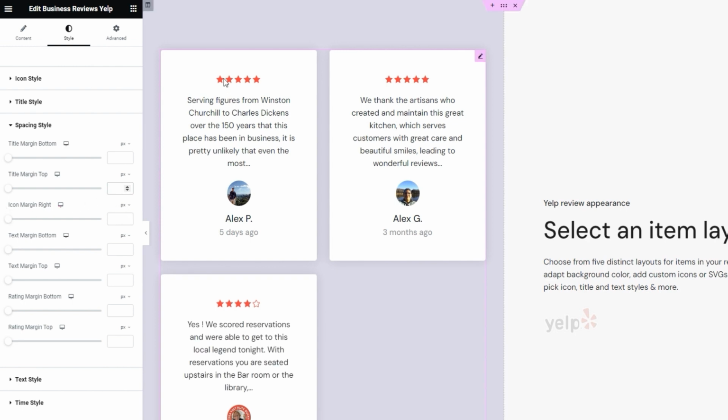It's for adding space to the right side of each icon, meaning we can use it to space out the rating icons. Let me demonstrate. When I start to change the setting, the icons get more space between them, creating a more elongated look. It's rather nice, but my design involves the original icon margin, so I'll clear this.